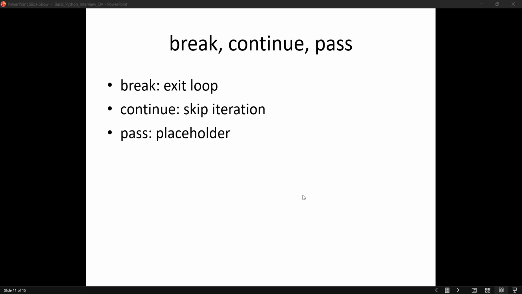Break, continue, pass. These are three small but useful keywords in loops. Break exits the loop completely, continue skips the rest of the current loop iteration and moves to the next one. Pass does nothing, it's a placeholder used when syntax requires a statement but you don't want to do anything.